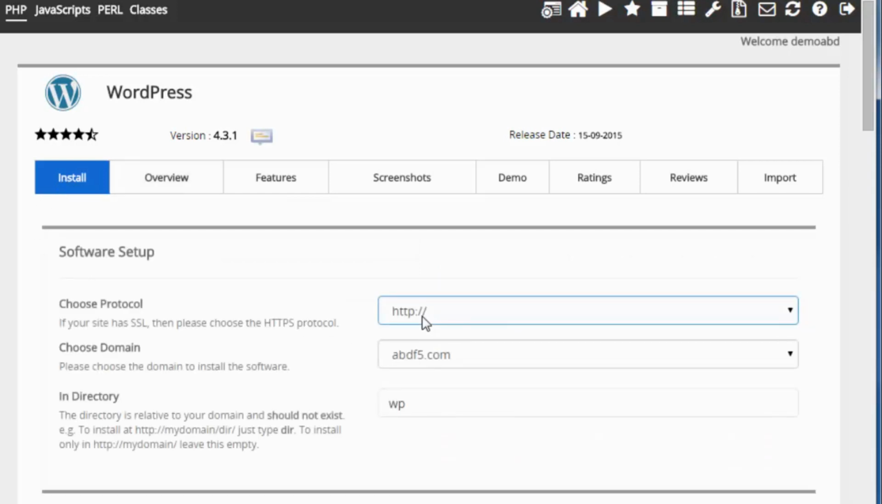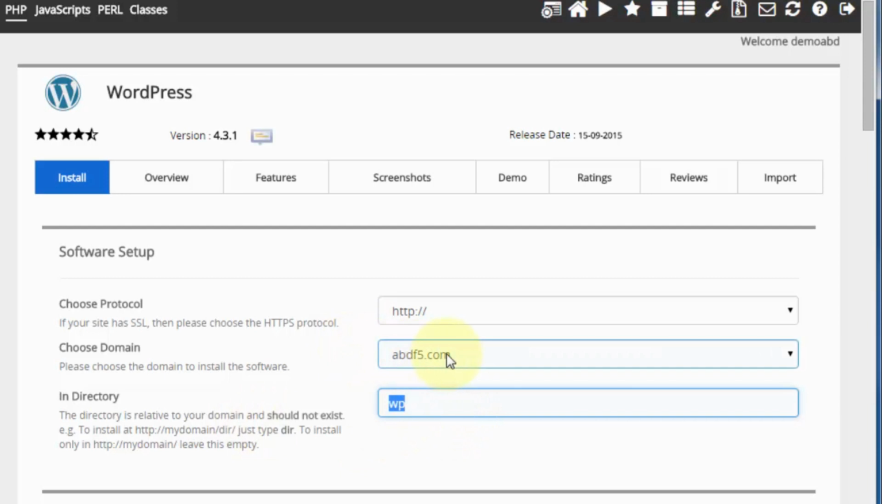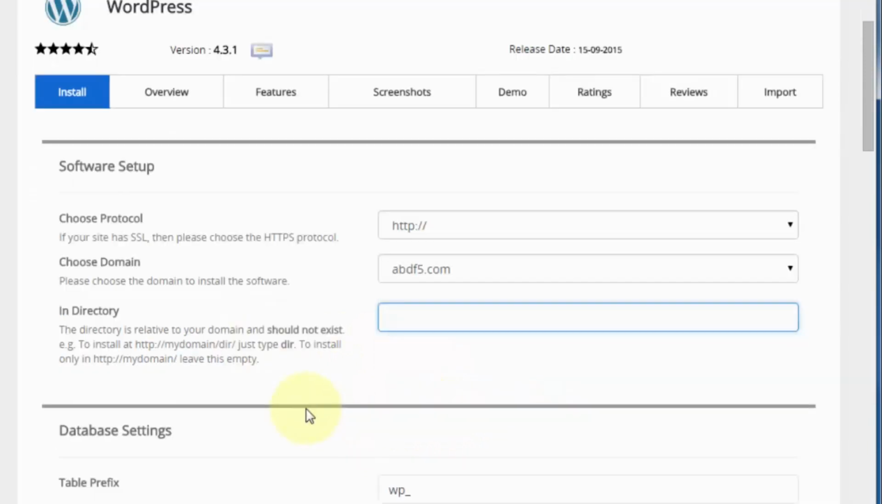And I'm going to install it on the HTTP protocol because I do not have an SSL certificate attached to my domain. And if I have multiple domains in this cPanel, hit the drop down arrow here to select the one you want to install WordPress on. And if you want to install WordPress on a subdirectory of that domain, then just type the name in here. Make sure that that directory does not currently exist, because this application will create it for you. But I'm going to install WordPress on the root directory, so I'm going to delete that.